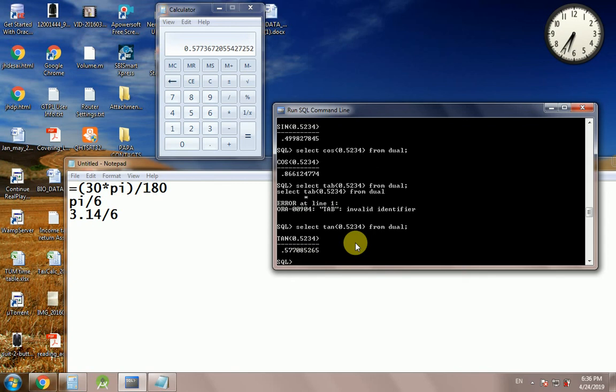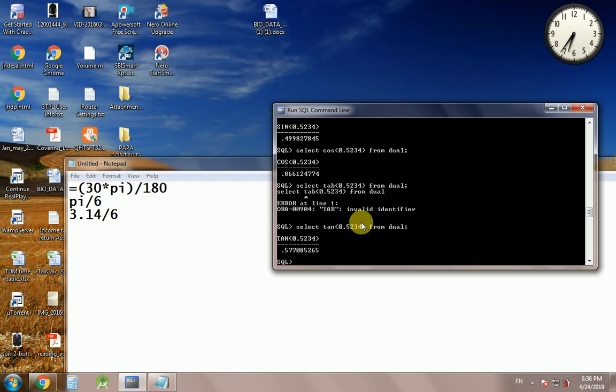So this way you can implement numeric functions in the Oracle 10G database. Now let us implement our last command to exit from Oracle.